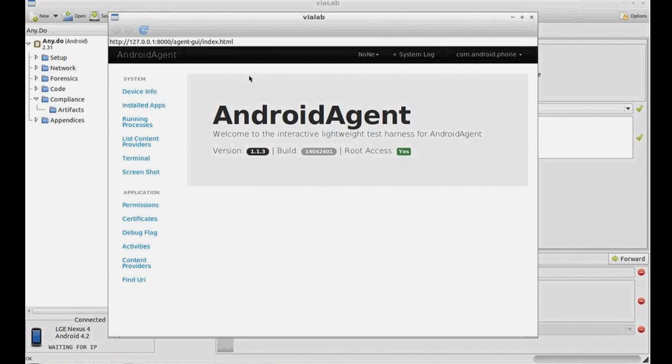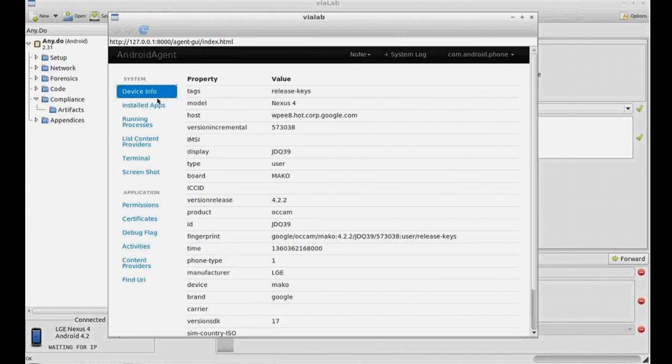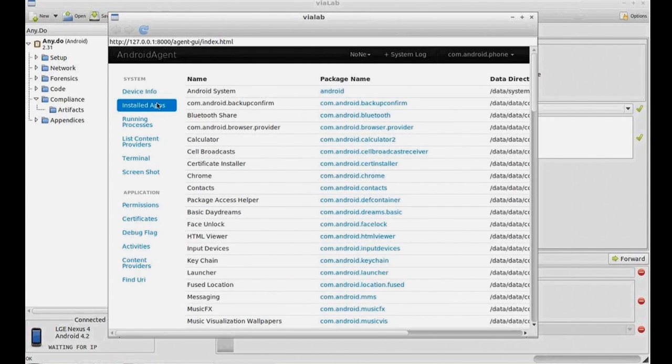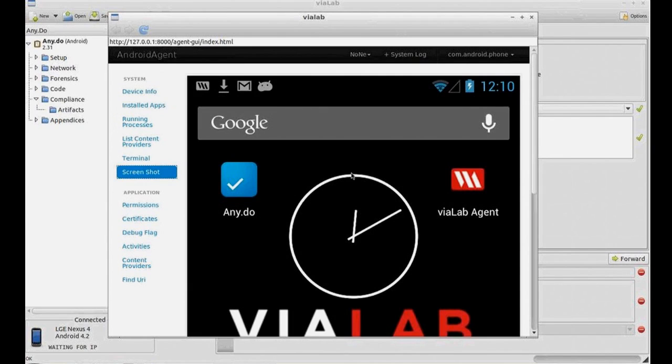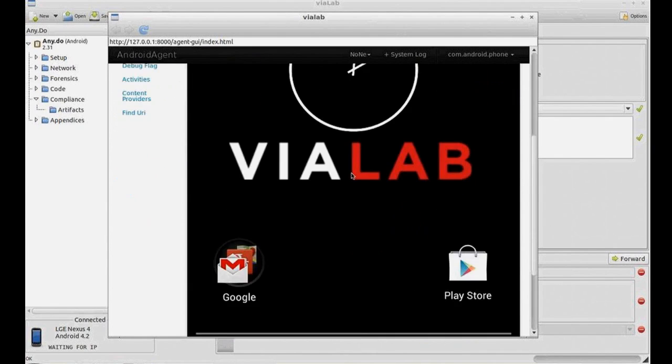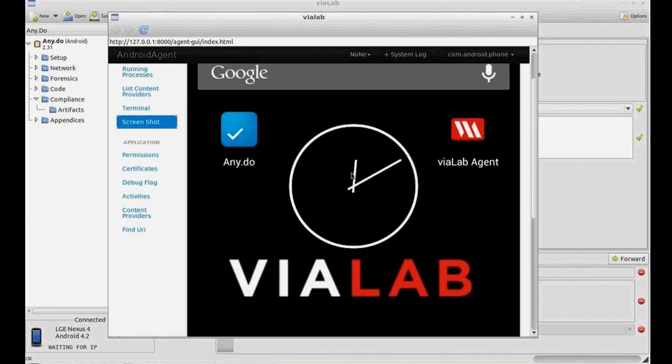Clicking there just refreshes the agent, and here you can see all the different functionality that it has. It can display device information, apps installed on the device, and running processes. Let me log in here so you can see the screenshot feature. It will take a screenshot of what's displayed on your device and pull it into viaLab, among many other functions which we're going to show throughout the testing of viaLab.